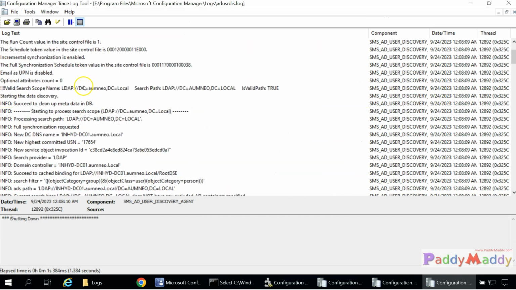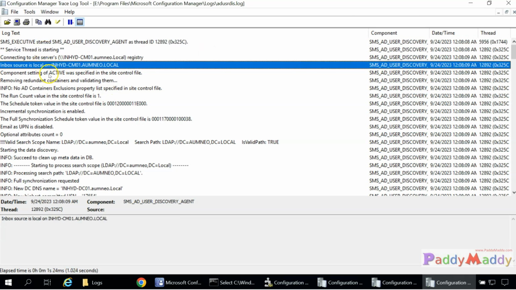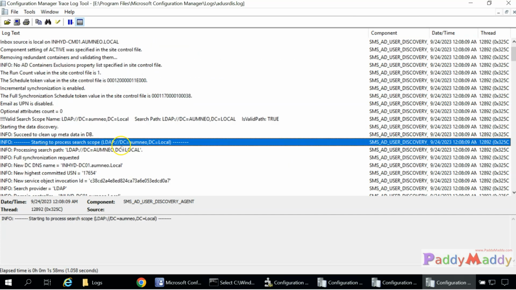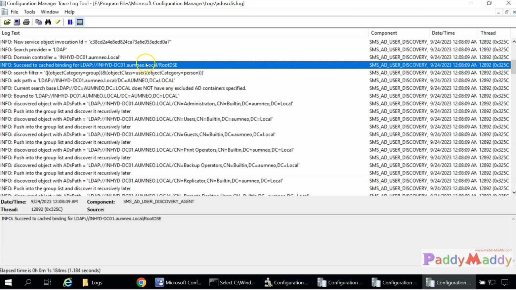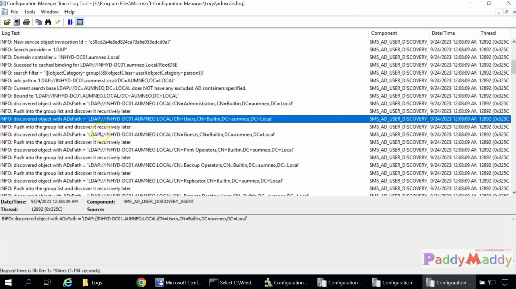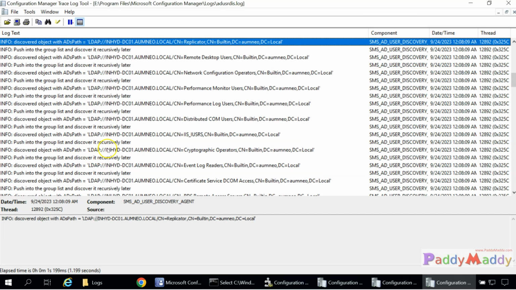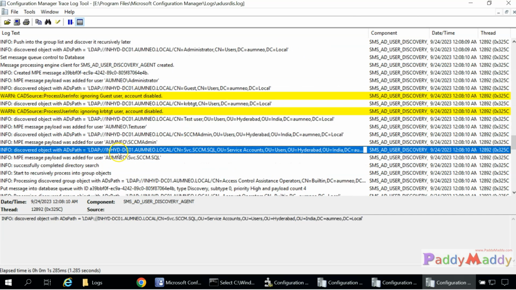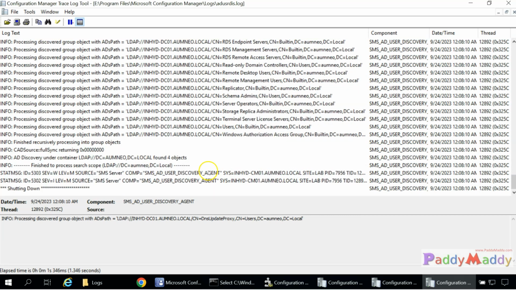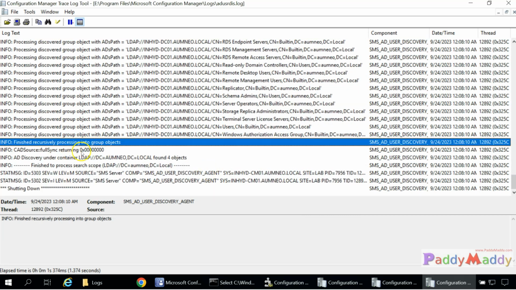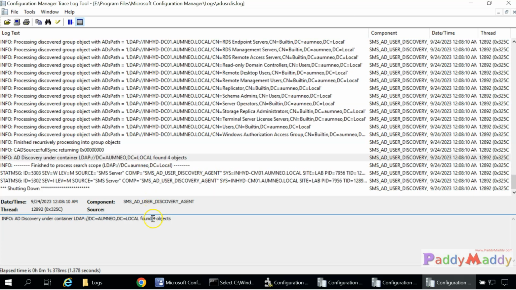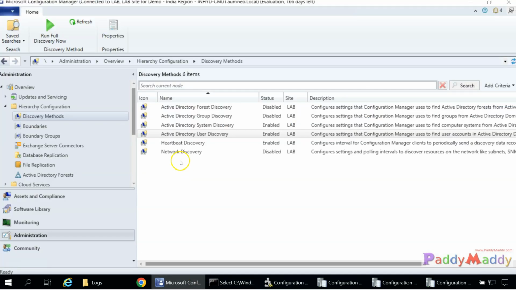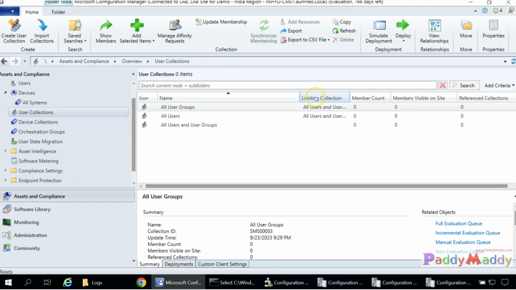You can go back to the log. The component has initiated and the inbox it has configured. It is trying to discover the entire root, every OU path and every container it searches. At the end, it says it found these many files. You see everything is coming up. Finally, it says it found a total of 4 objects.